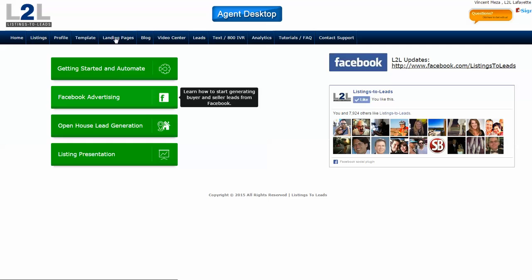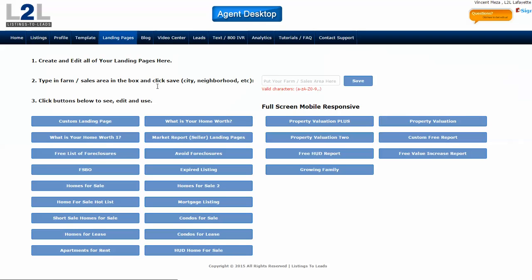But after you've seen that, you're going to go to this tab up here. This is landing pages. And we've got a bunch of landing pages. We've got them for property valuation. We've got them for free list foreclosures. Some for FSBOs, expireds. You can see all these strategies here.